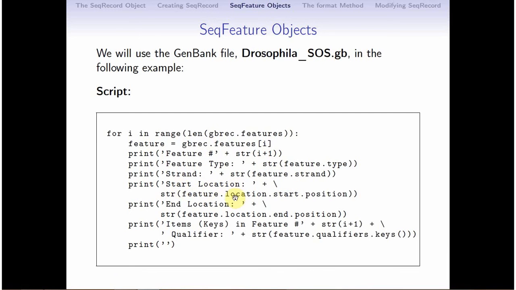Okay, location. Start location. The method they use, the attribute they use, is dot start dot position. This is how you pull out the start location, and this is how you pull out the end position. Then after that, for the qualifier, you key in all the qualifier keys.